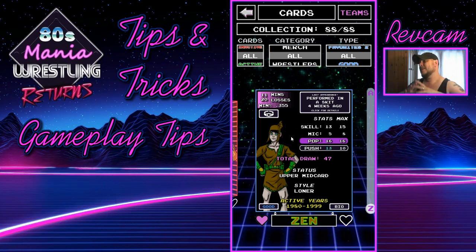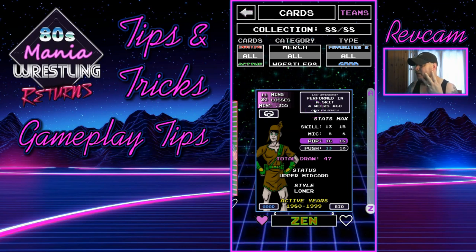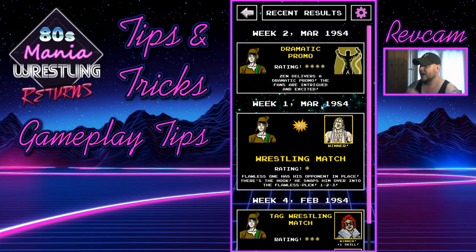If you can't remember the last time you used a card, do not worry, you can click right here where it says last appearance. It will give you a brief description of what it was, but if you want to see the last 3 appearances of your card, you will click on it and it will open up the screen.